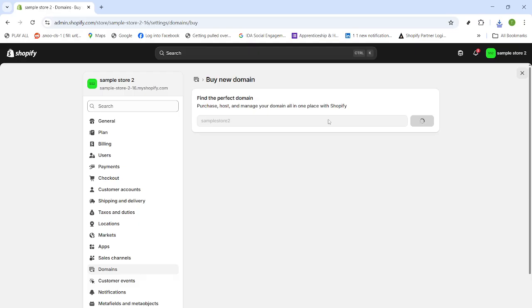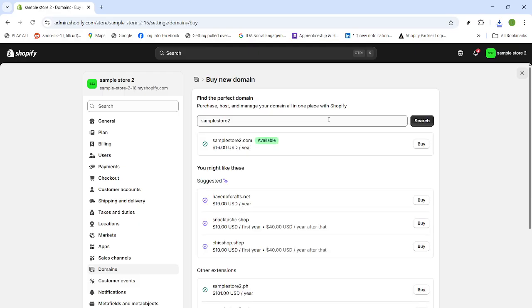In the search box, type the name you want for your brand, then click Search. You'll see availability and pricing for different extensions. Pick the option that fits your brand and budget, and click Buy next to the domain you want.